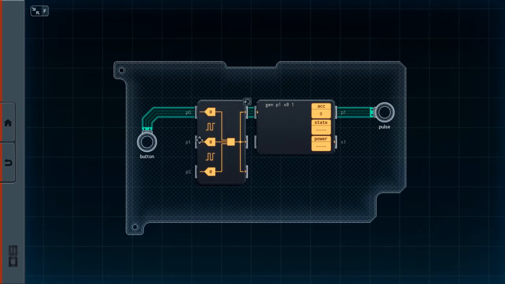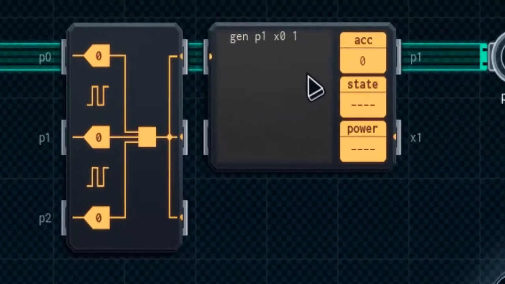I can maybe quickly explain this to you. The one instruction is a gen that we generate on P1, which is the output. The output is supposed to be on for x0 time units, and then off for 1 unit. And the magic thing is x0 will be 1 when the button is activated. So it will do exactly what the 3-line solution did, the one I just showed you.